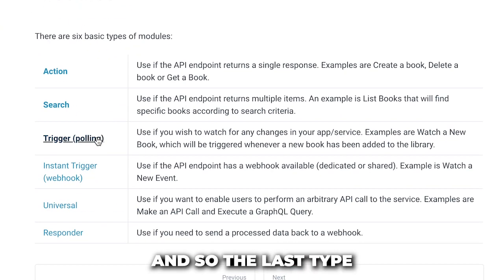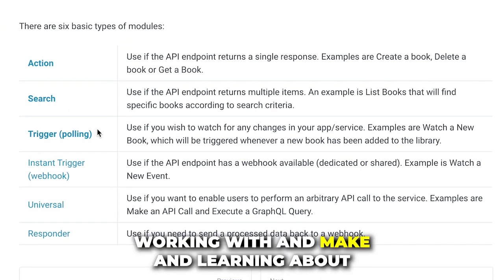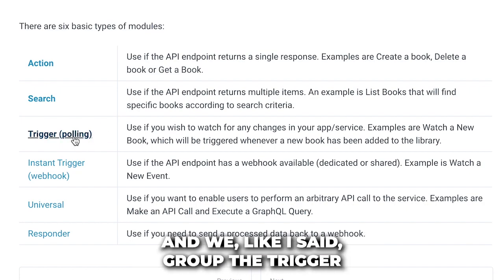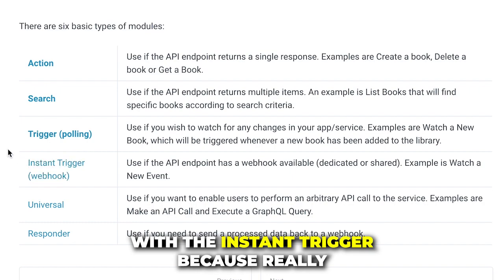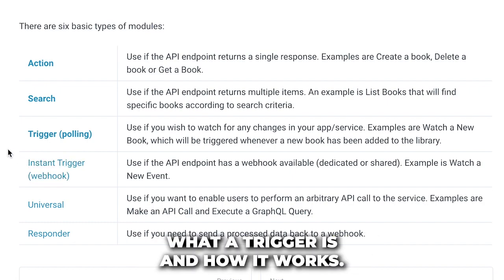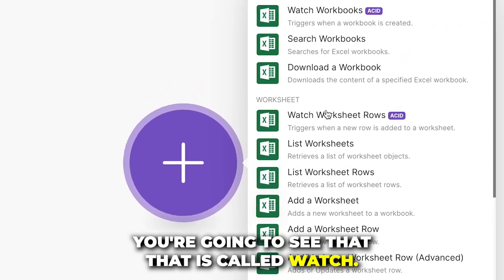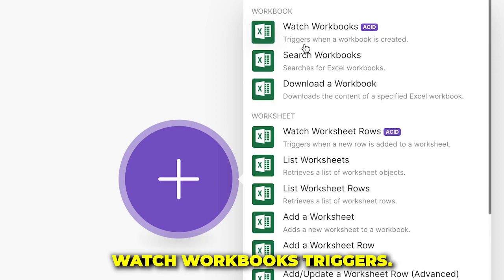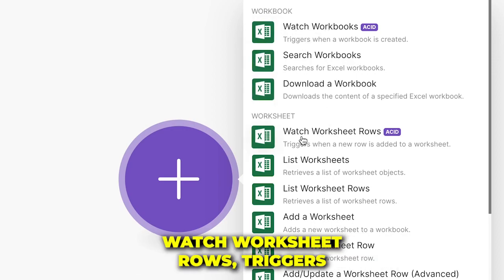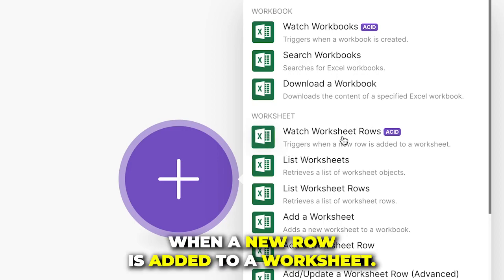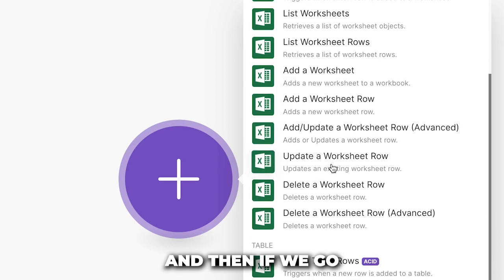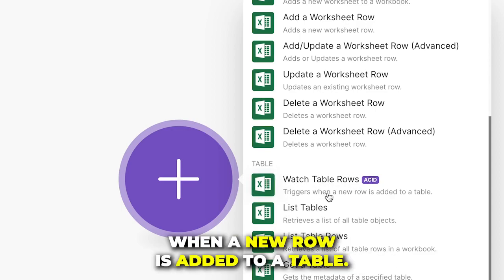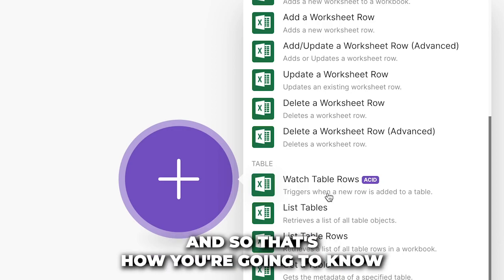The last type of module that we're going to be learning about in Make is going to be triggers. Like I said, we group the trigger with the instant trigger because really you just need to know what a trigger is and how it works. Within Make, that is called watch. That's the keyword that you want to look for. Watch workbooks, triggers when a workbook is created. Watch worksheet rows, triggers when a new row is added to a worksheet. And if we go down here to tables, you can see watch table rows, triggers when a new row is added to a table. That's how you're going to know when you're working with triggers.